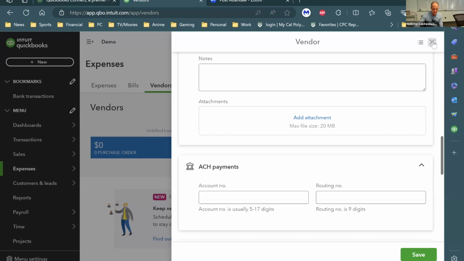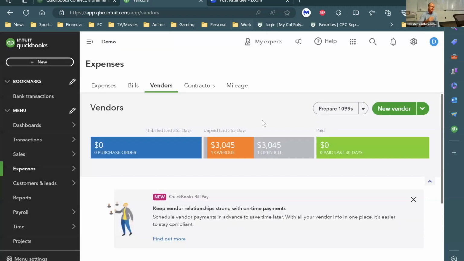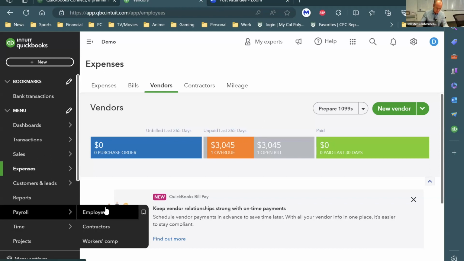Any questions around vendors or independent contractors while we're in the expense portion of this? Oh, you guys are going to make this easy on me. Okay, nothing under expenses. Let's talk about the payroll module real quick.